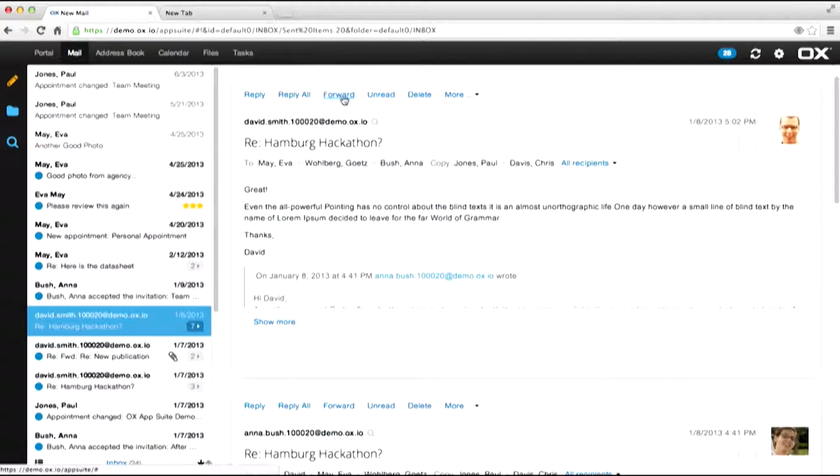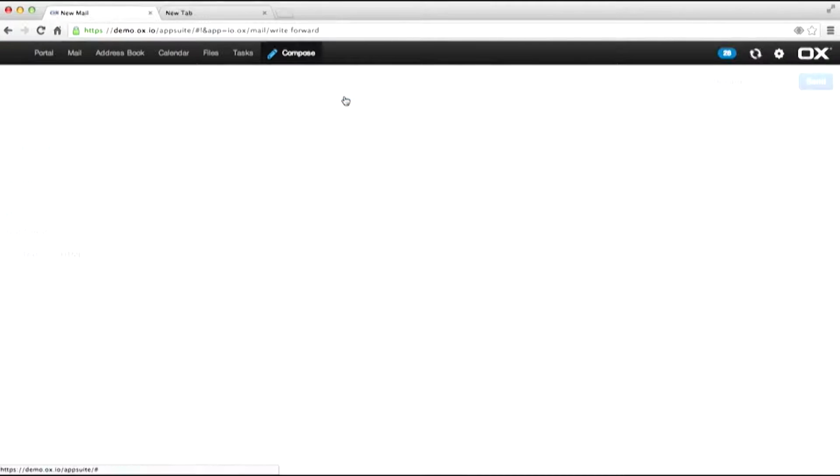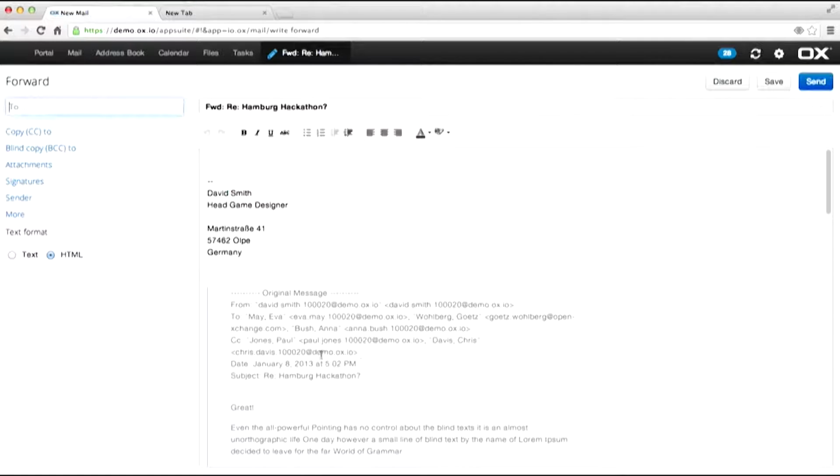Finally, there's a forward. You can press forward, and this actually embeds the email but puts nobody on the list and puts a prefix forward on it. This is if I want to forward it to somebody without including all the people that sent it to me. And I can reply to that.